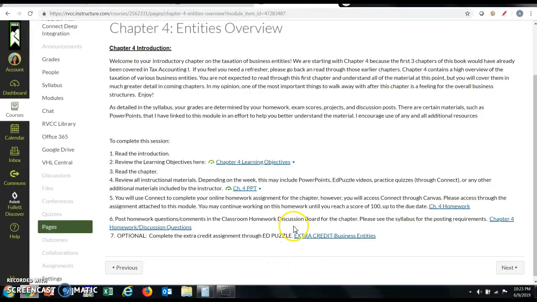Okay. Another assignment due with every chapter is our discussion board. Okay, and there's a link for that as well. Every once in a while, you're going to see number 7, which is optional. Number 7 gives you a link which takes you to an extra credit opportunity, and that extra credit is available through Edpuzzle. I encourage you to do these extra credit opportunities.